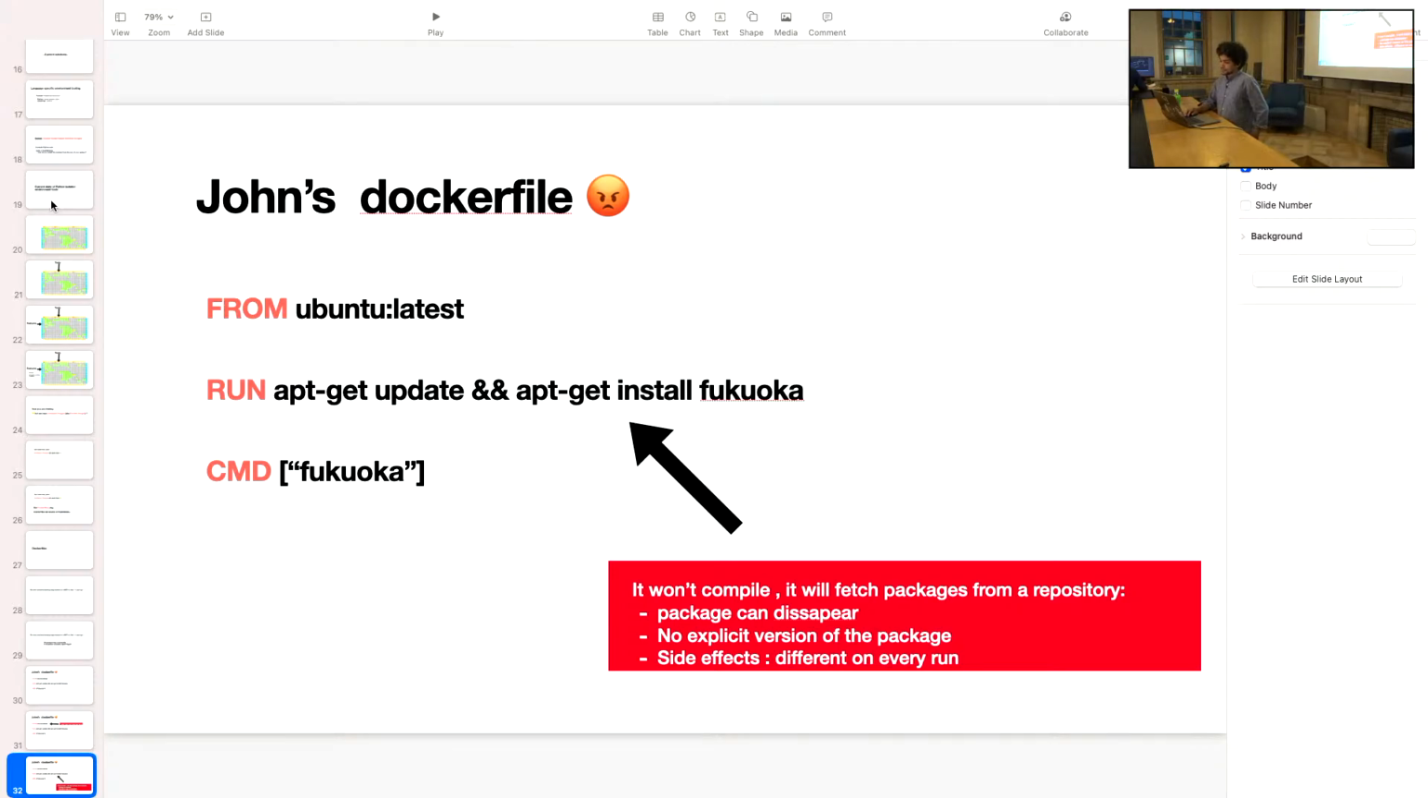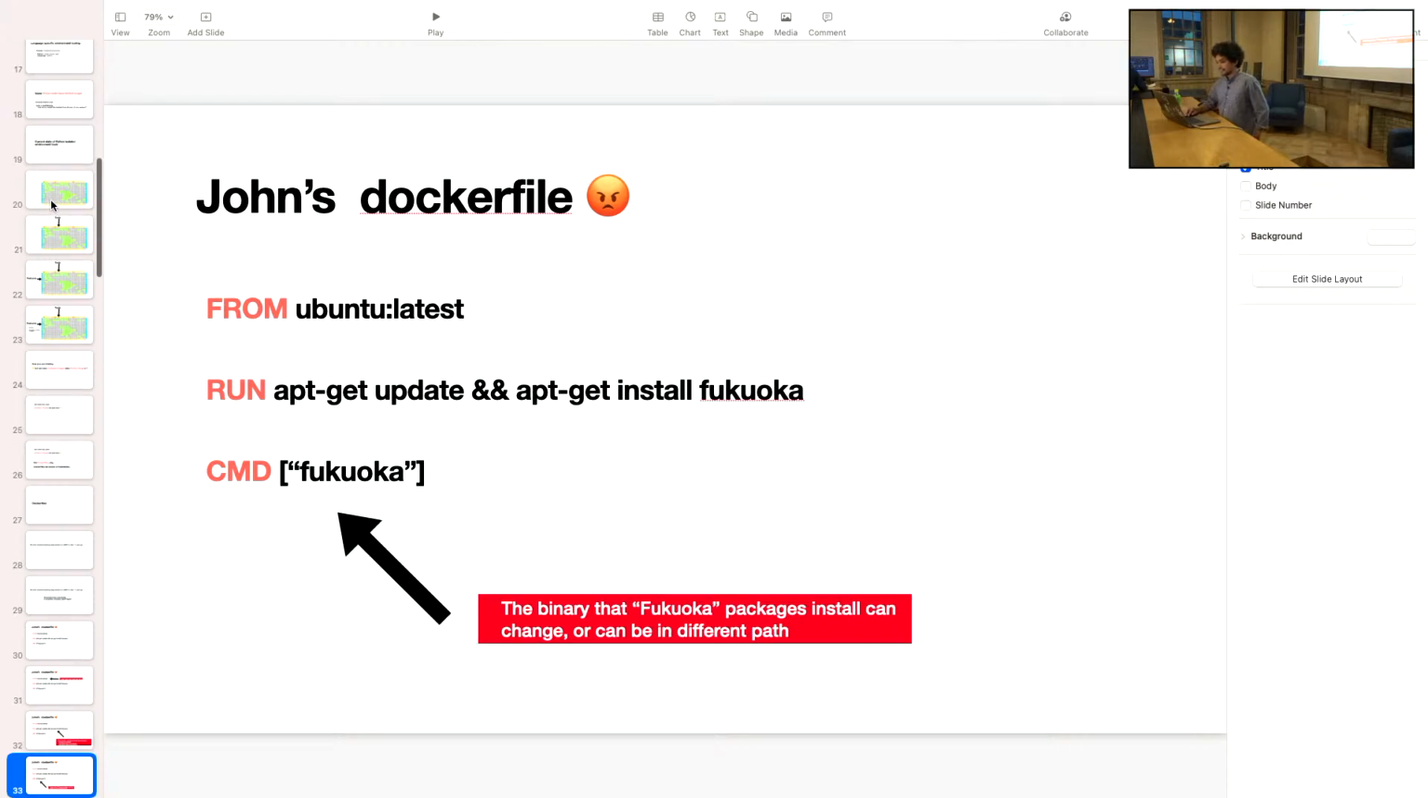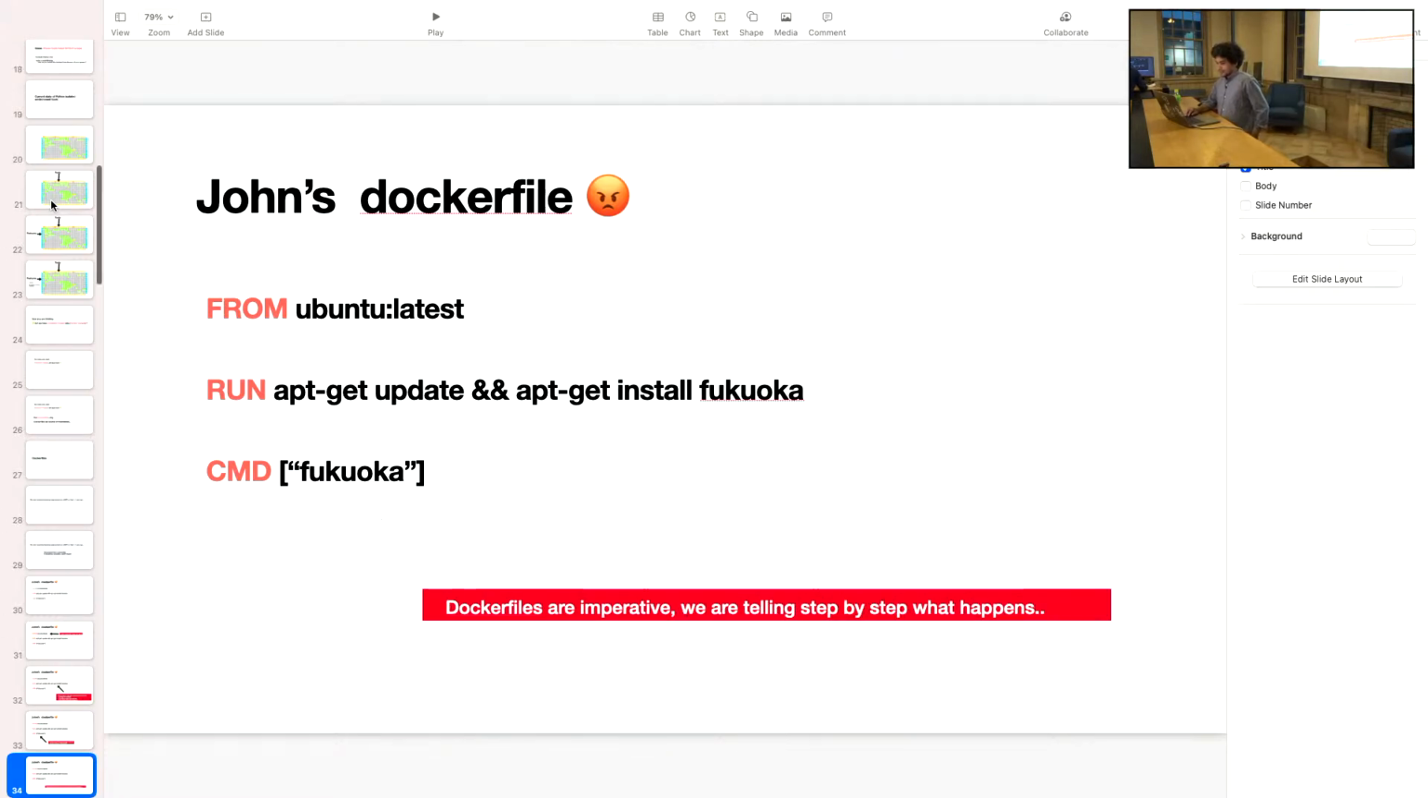Can you pin it to a specific version? Yes, but you need to do some extra work that I'm not going to show in this slide. And finally, the binary: it assumes that the Fukuoka package installs a binary called Fukuoka, but it can be in a different path. It can change because this Dockerfile doesn't really know anything about the Fukuoka package over here.